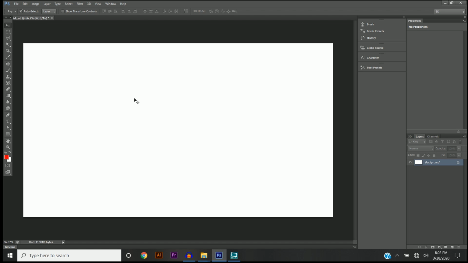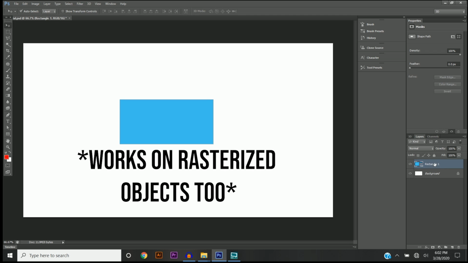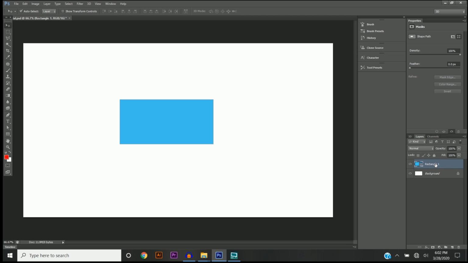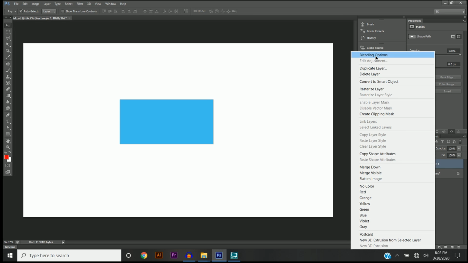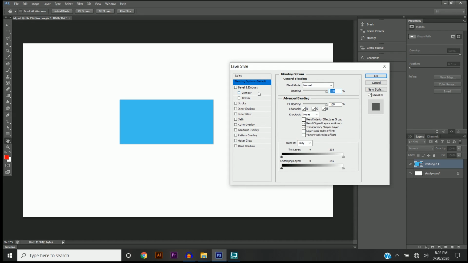I'm going to go ahead and create a new rectangle. So I'll go ahead and do the quick command, which is U, and that selects the rectangle tool. And I'll just click and drag and just create a random rectangle. Go ahead and click on the move tool. And what we can do to implement all of these effects is we can go over to the layers panel, right click on our layer and click on blending options, and that will set up this window right here. We have a whole lot of different options that we can use.